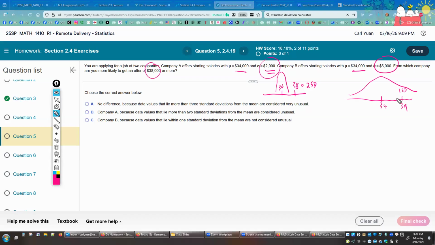At 38, it's less than one standard deviation. What does that mean? It means this is closer to the center than that. 38 is far away from the center because it's two standard deviations away, versus this, which is less than one standard deviation, even though the amount is different. The fewer standard deviations, the closer you are to the center. Hopefully that makes sense.